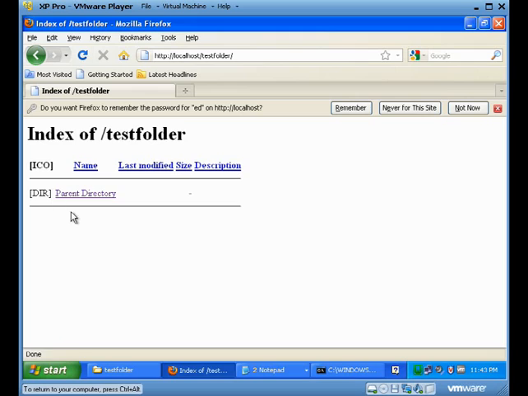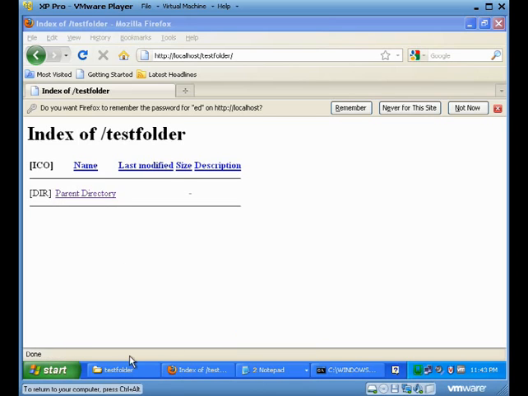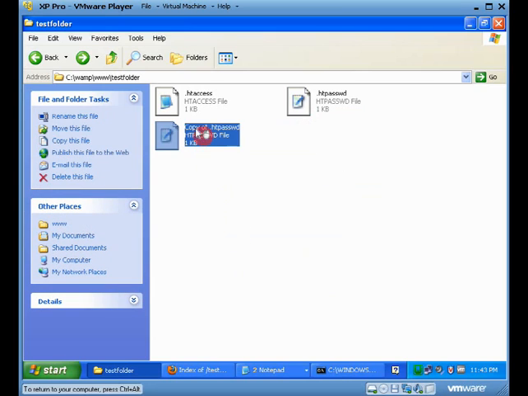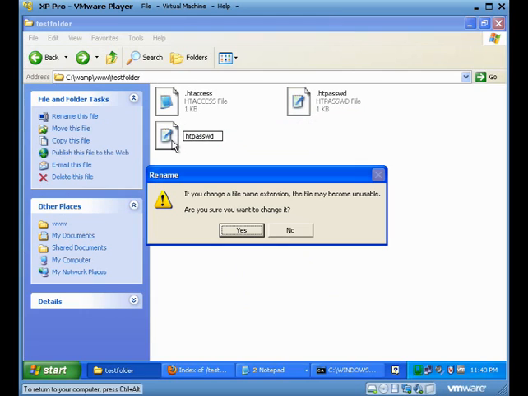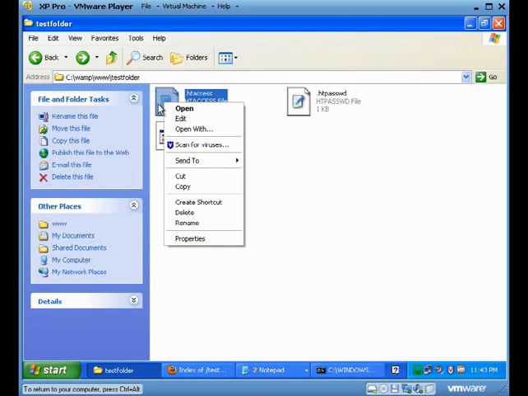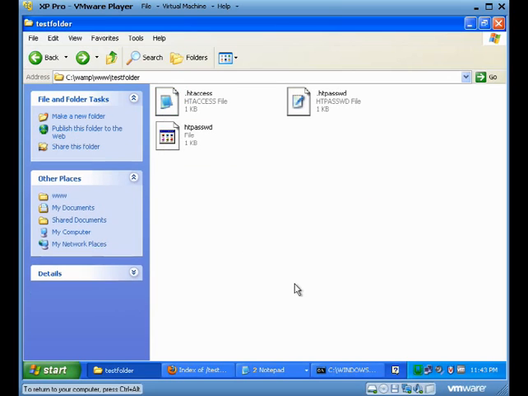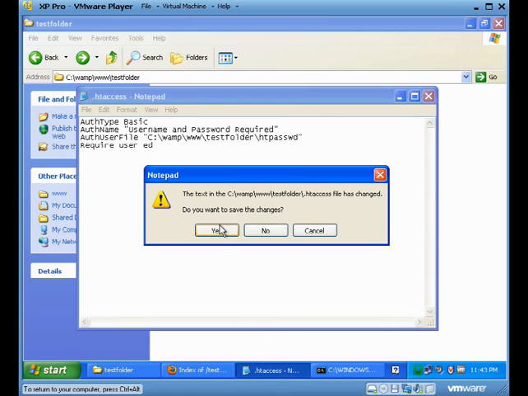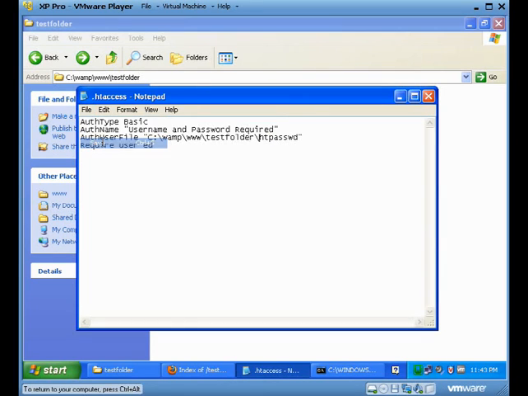Now notice that because I called that file .htpasswd, we're not seeing it. Okay, so just to illustrate that point a little clearer, I'm going to copy this file and change it to htaccess. Yeah, I'm sure. So nothing's really changed in that. The only thing I want to do here is I'm going to call it the htaccess file. So I'm going to save that.